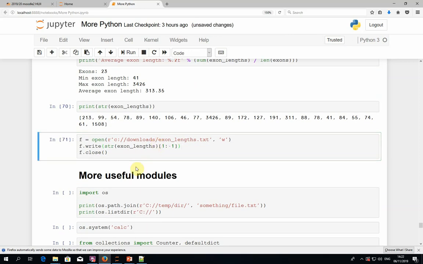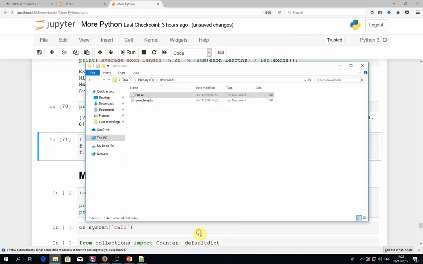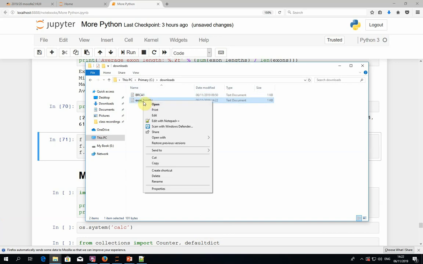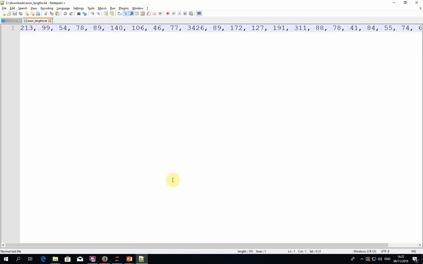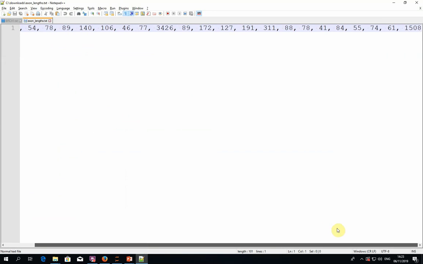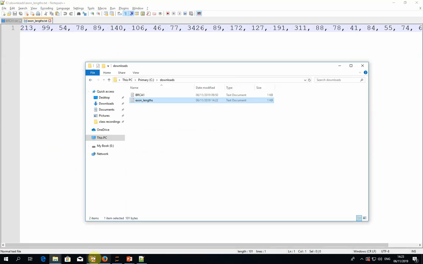Super important, especially when we write a file. And now if I go to see downloads, you can see that I have this new file called action lengths. And I can open it with Notepad++. And you can see that I have all the lengths here. OK, questions?